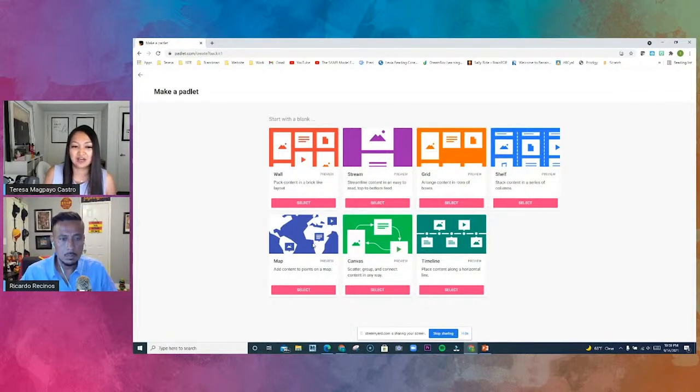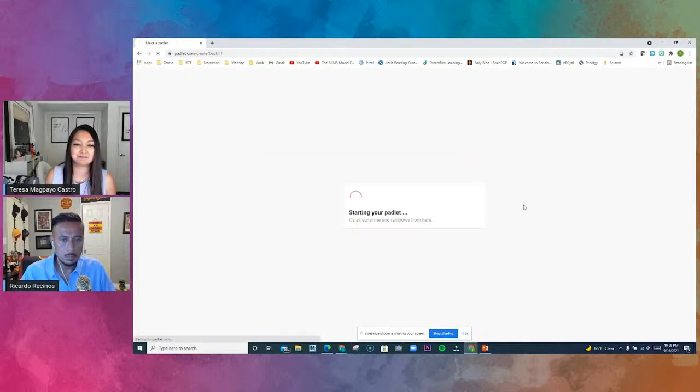They also now have a map where they can pinpoint things in a map or in an image. They have a canvas where it scatters and you can connect them. And then they also have the timeline too. So many more options than they did before. It's pretty amazing. But I'm going to take you into shelf just because that's the one we see used the most. And essentially the features are the same for all of them. So I'm just going to select that.